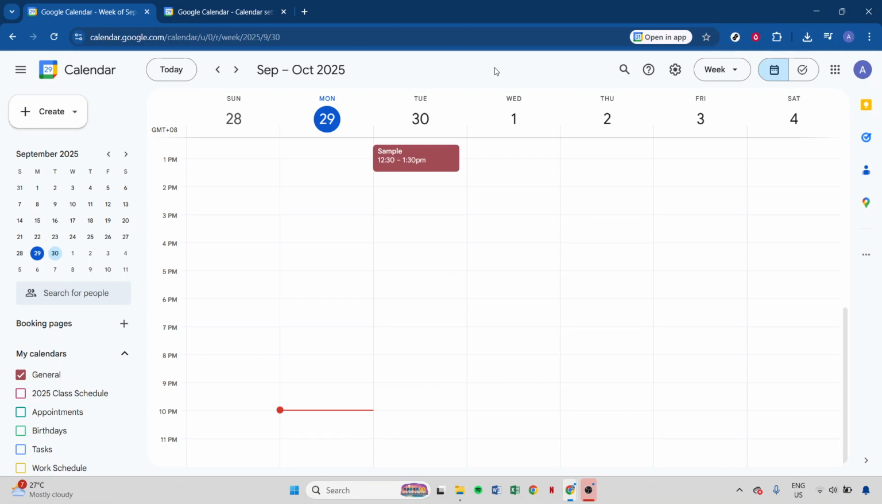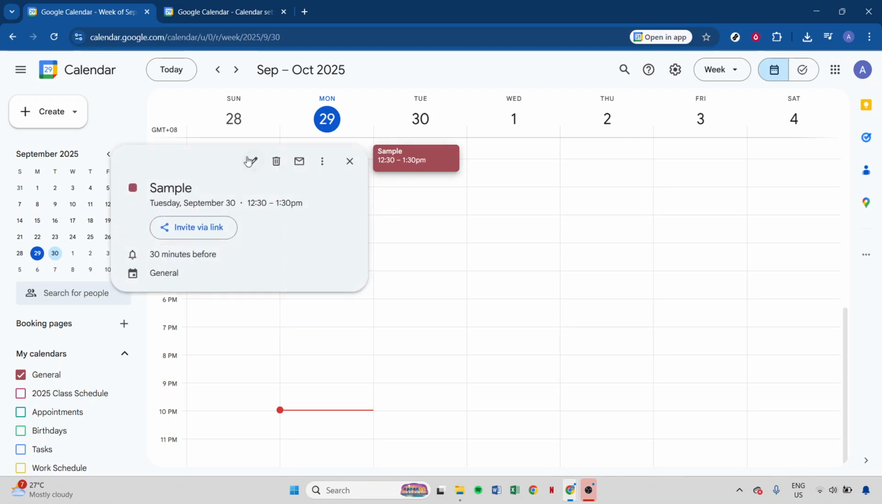First, let's focus on changing the visibility of a single event. Begin by opening your Google Calendar on a desktop browser. Once you have your calendar up, locate the specific event you wish to hide. Click on it to reveal its details. You'll notice a pencil icon which represents the edit function. Click on this icon to edit the event.